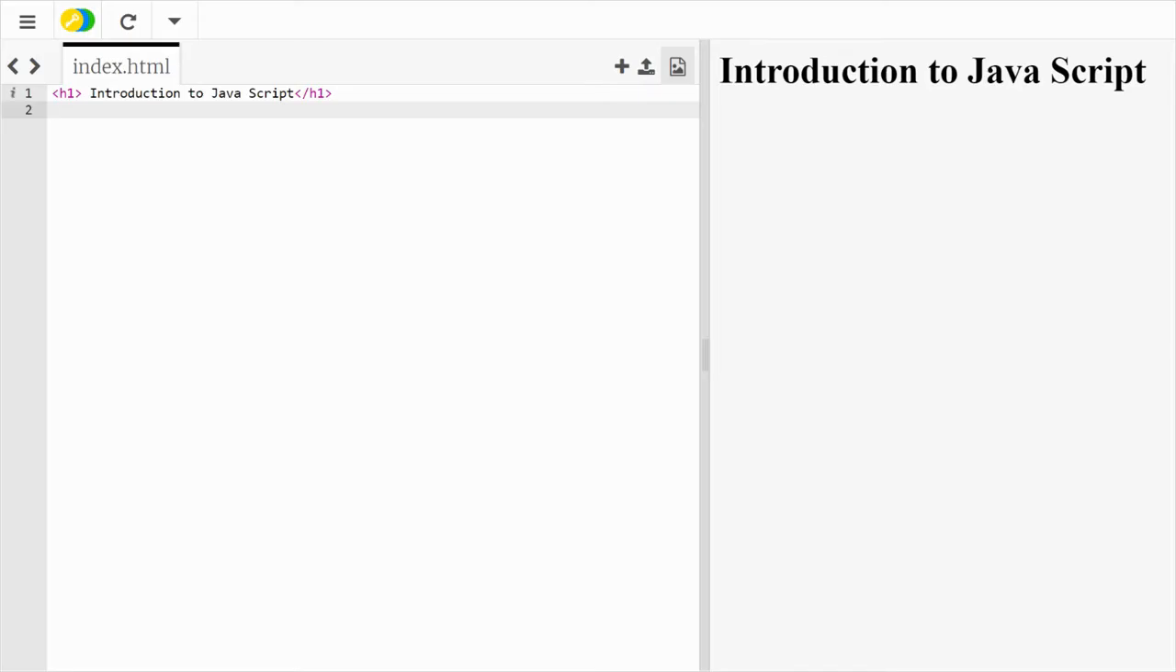Hello everyone. This is the introduction class for JavaScript. So let us understand what is JavaScript. JavaScript is basically a client side programming language. Okay, it's a client side scripting language.